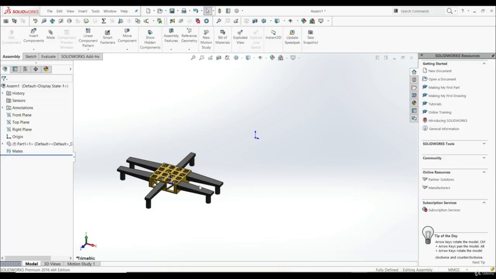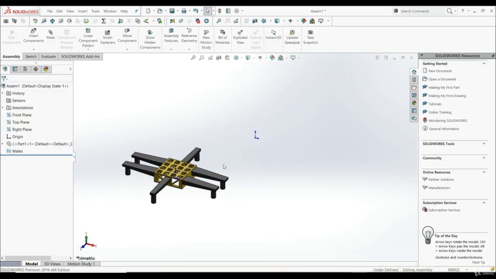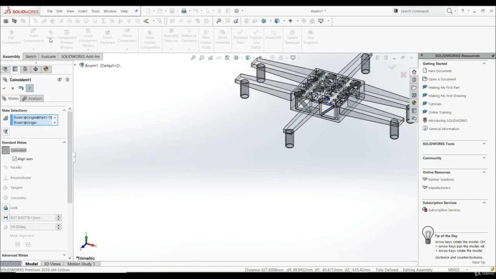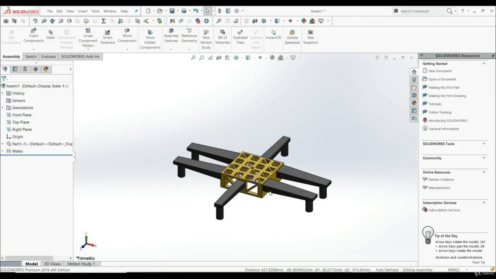We don't know where our part is relative to this origin. So we can right click here, and let's go with Float. And now what can we do? We can click here on the origin of our part, hold Ctrl, and click on the origin of the assembly, like this. We can now go to Mate, and by default SOLIDWORKS recognizes a Coincident relation. This is what we want, and we can just click OK. Now our part is fixed to the assembly origin, like this.